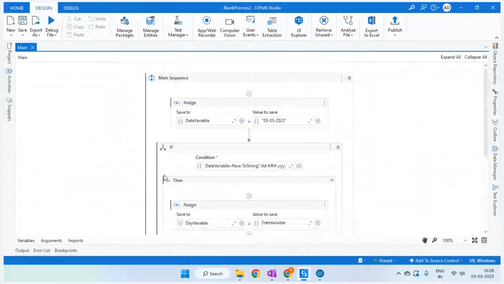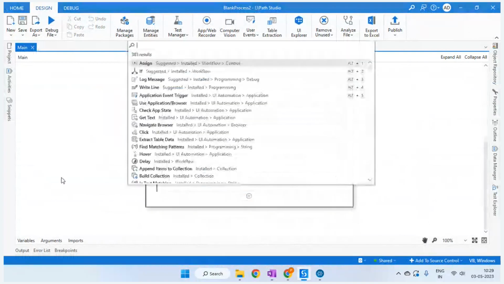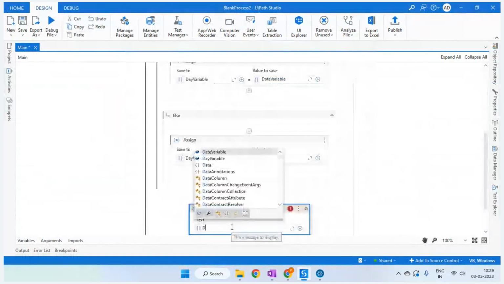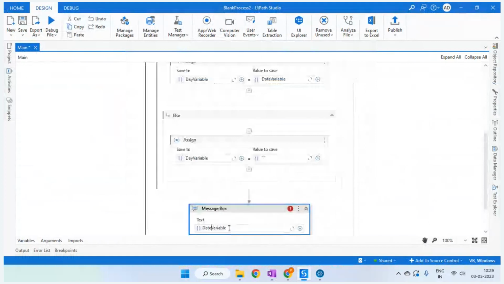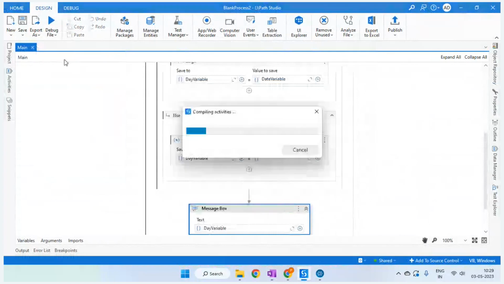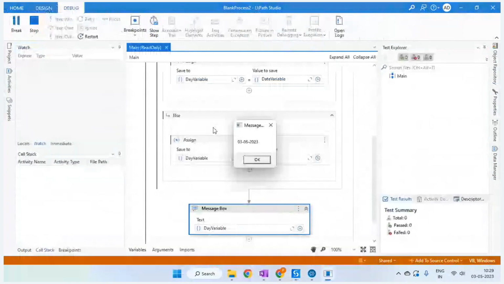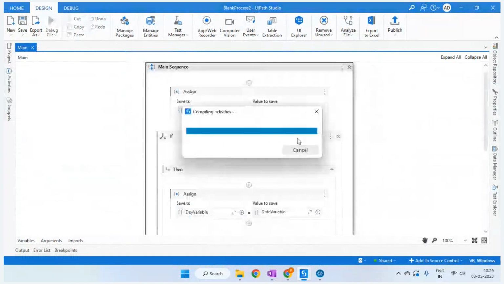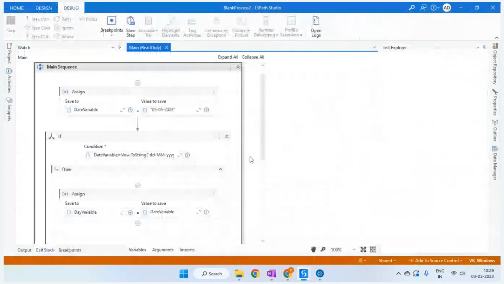Do you have any other alternatives to do this? If you have something, please let me know. So we will use a message box to display the day variable. Okay, let me run and see. It is giving a value. In case I change something here from 3 to 5, it should not give me any value. I got the null value. So it is working as expected, right? Everyone?